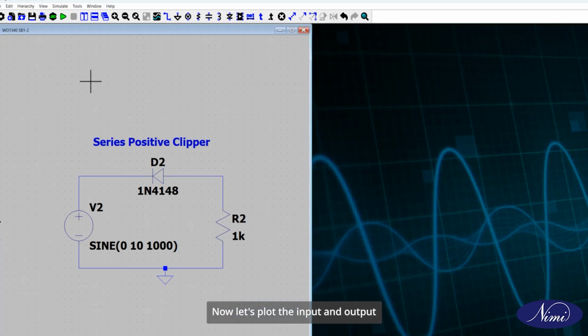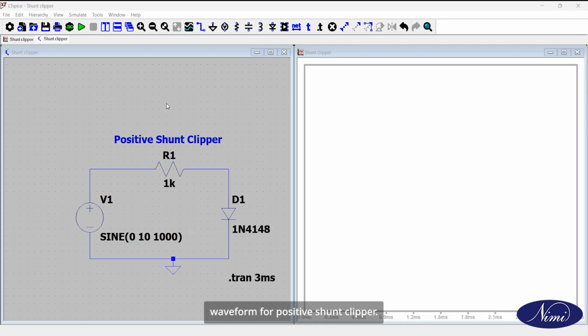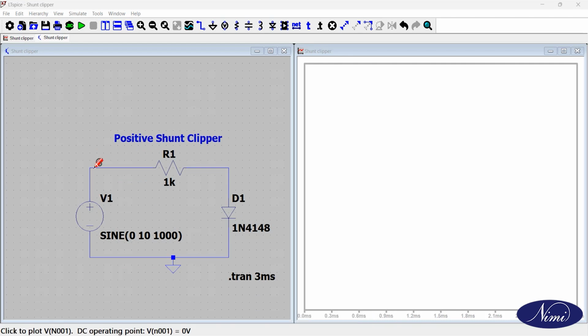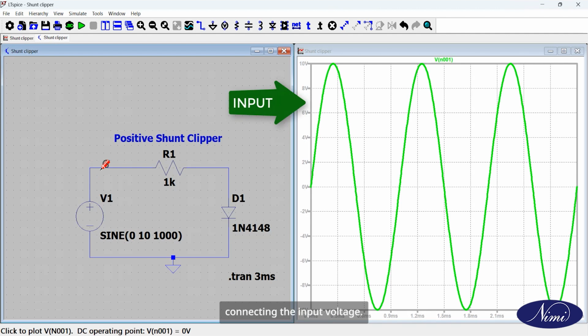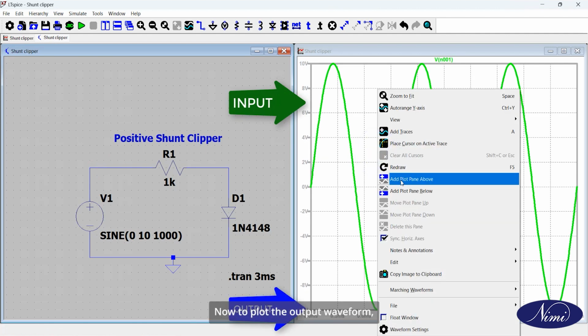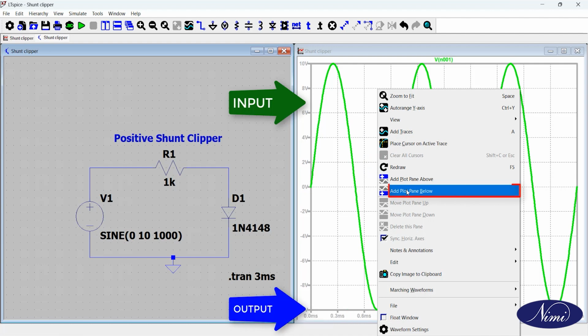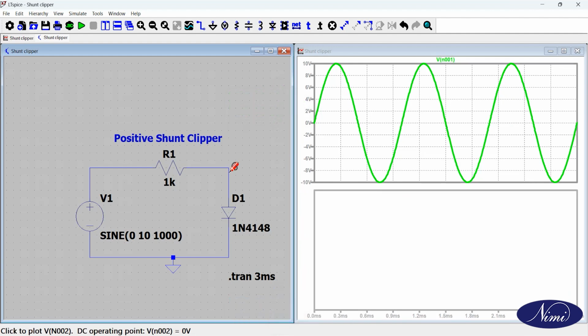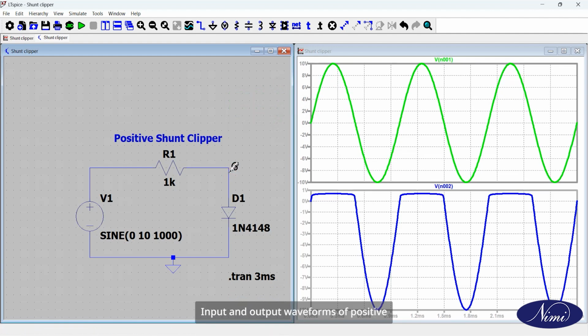Now let's plot the input and output waveform for positive shunt clipper. For plotting the input voltage waveform, place the probe on the wire connecting the input voltage. Now to plot the output waveform, add a plot plane below. Click on the wire connecting the resistor and diode as shown. Input and output waveforms of positive shunt clipper are being plotted.